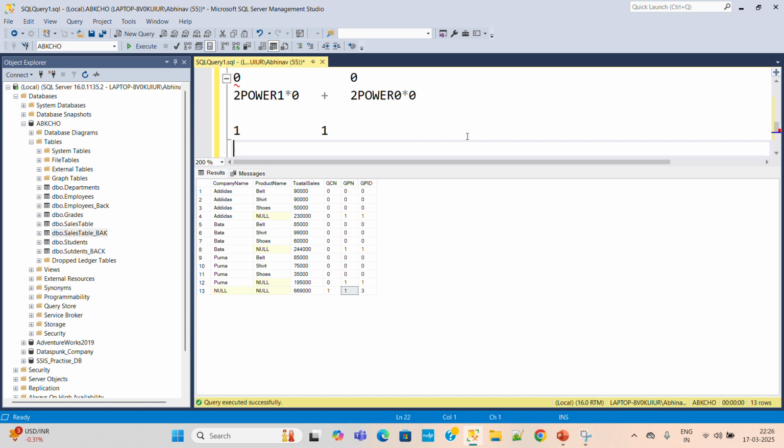Okay, now in this case we will do, for the second one, 2 power 0 into 1. And for this we have 2 power 1 into 1. So 2 power 0 equals 1 into 1, so it will return 1. And this will return 2 power 1 equals 2 into 1, so it will return 2.